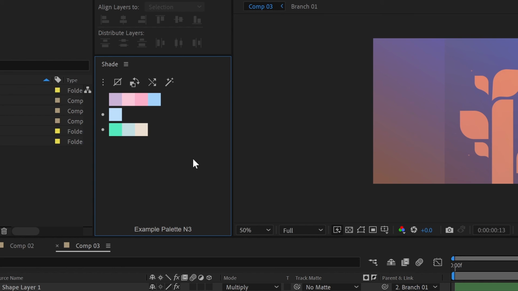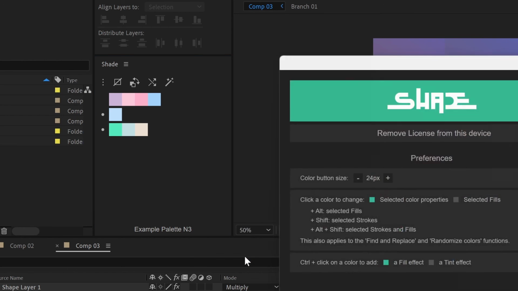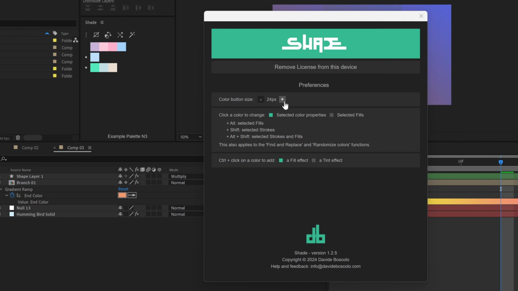And if you want to go even further with tweaking the UI, you can resize the colors in the settings panel and make them bigger or smaller.